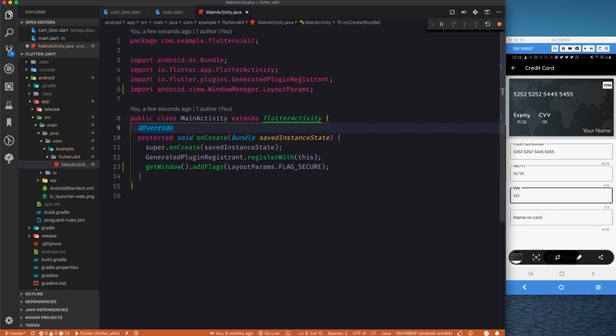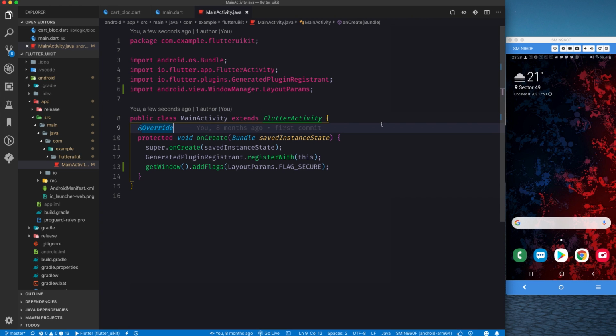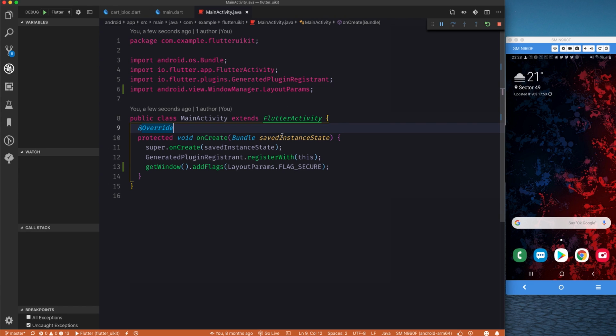The reason is that I haven't stopped this application, because to refresh this main activity I have to kill this app and then relaunch it. So it took the screenshot eventually, which we don't want. So we'll just rerun it again, because we changed something in the main activity of Android. And yeah, please wait for a few seconds.